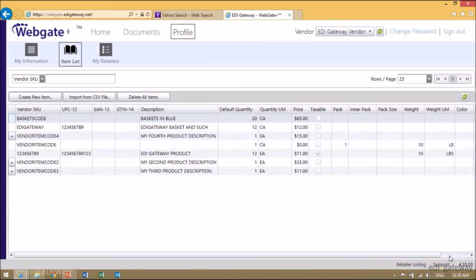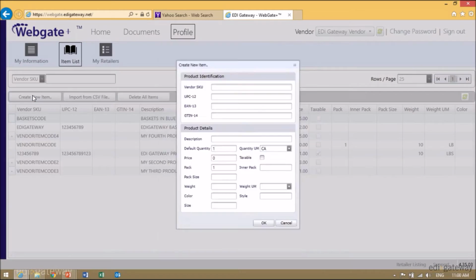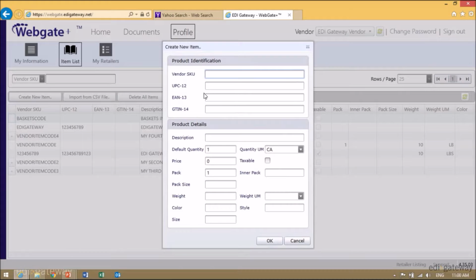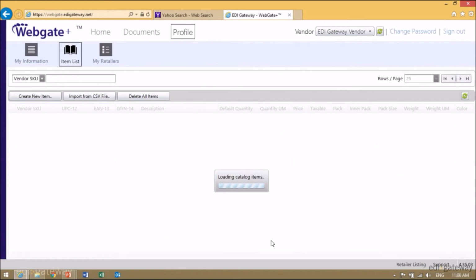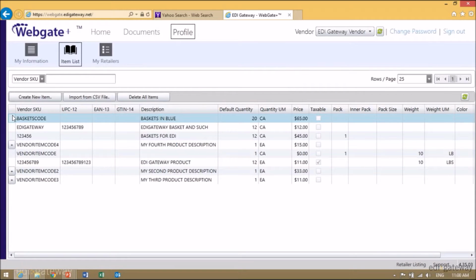If you only have a few or one item to add to your item list, you can enter them manually by clicking on Create New Item. Enter your vendor SKU, your description, your default quantity, the unit of measure, and the price. Click on OK. This will add this particular item to the list.